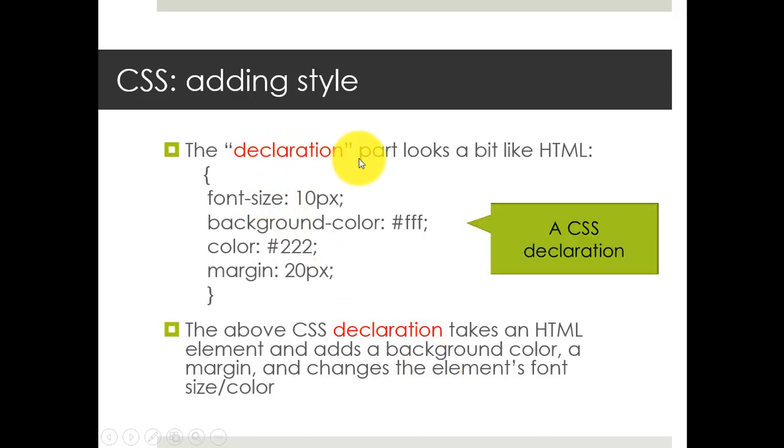The declaration part looks a bit like HTML: font size, background, color, margin. This is a CSS declaration. The above CSS declaration takes an HTML element, adds a background color, and the margin changes the element's font size and color.